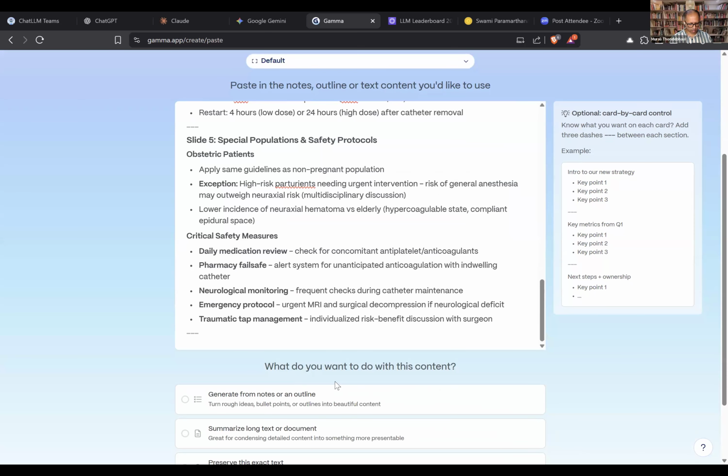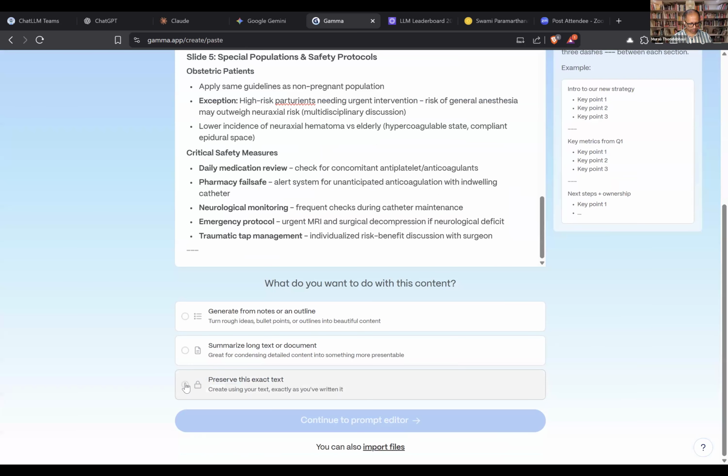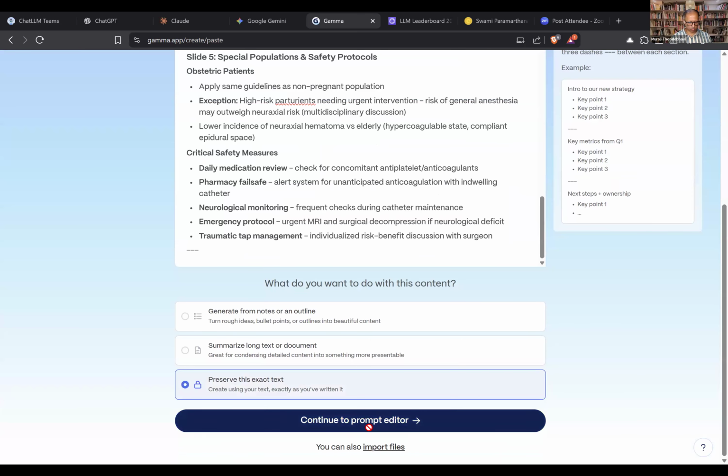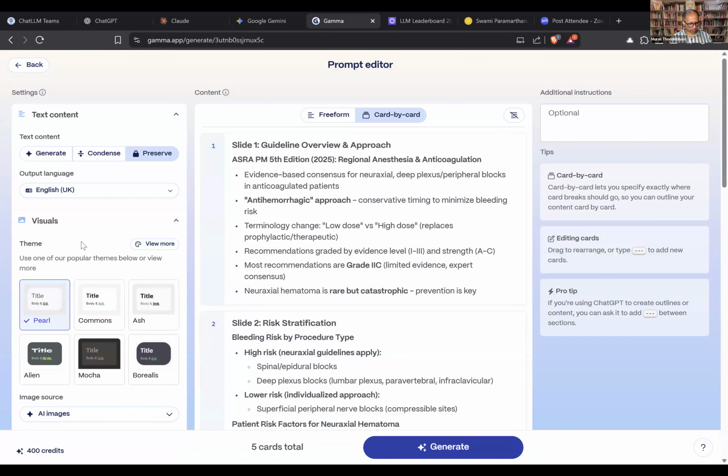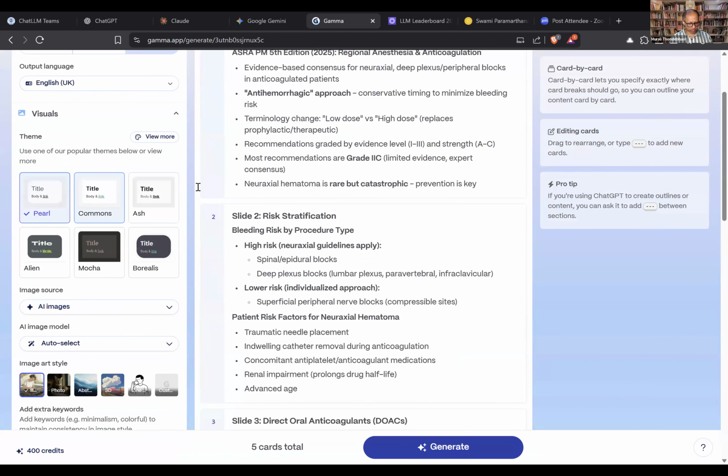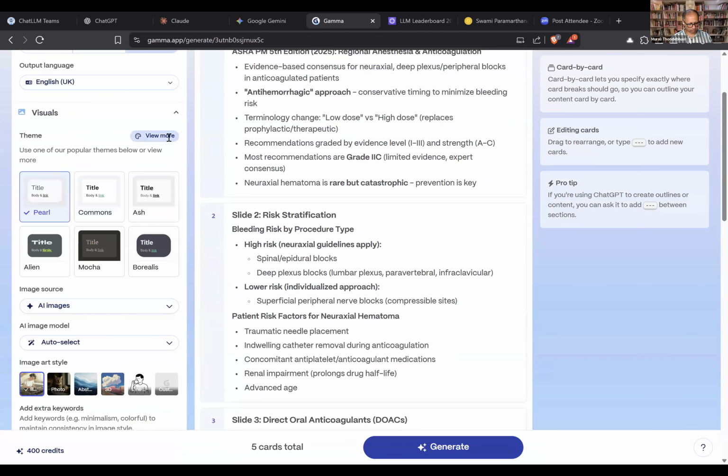Okay. And then I'm going to say, preserve this exact text. Okay. And you give me slides, right? I don't have time to sit and do my PowerPoint presentation. I want you to create the slides for me. So now it will give me the different themes that I can use. So let's pick something very fancy.